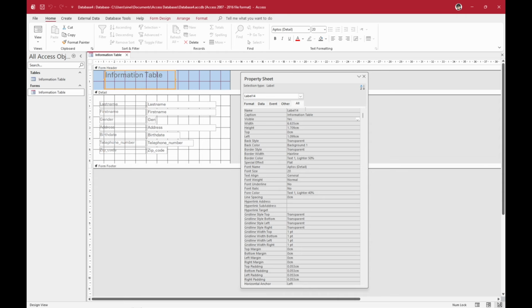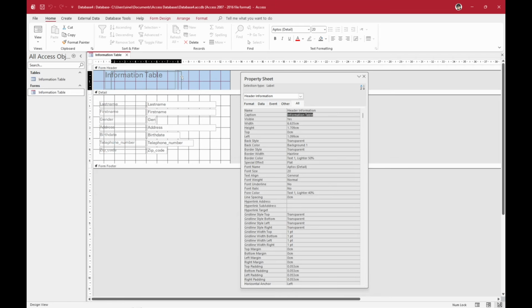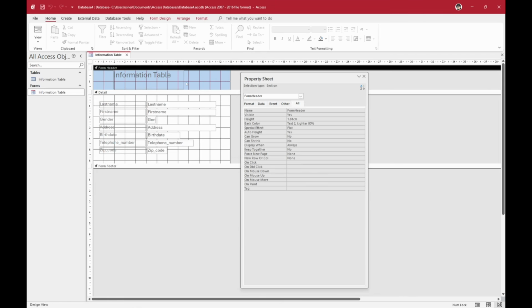It is advisable to put a proper name to each element so that when editing elements, you know which element is being updated. I'll call this header information. You'll notice that in the Property Sheet drop-down menu, we can see almost all the items here have proper names. This makes it easier to select the appropriate element during form design, especially when the form has too many elements inside. Let's move this text to a more appropriate location. You can do so by dragging the element using the yellow border.